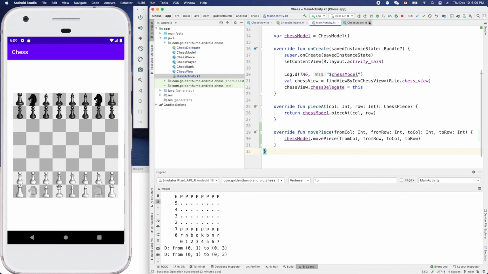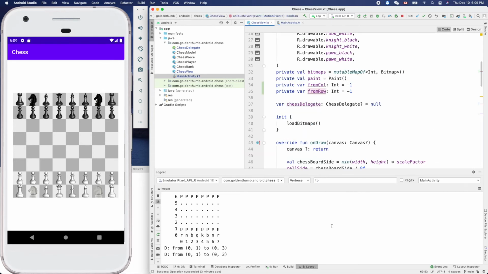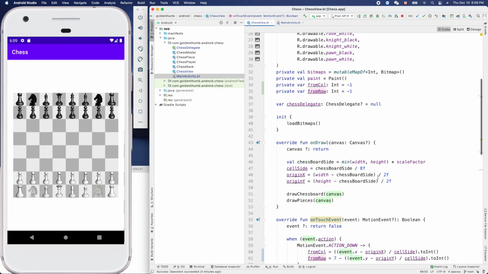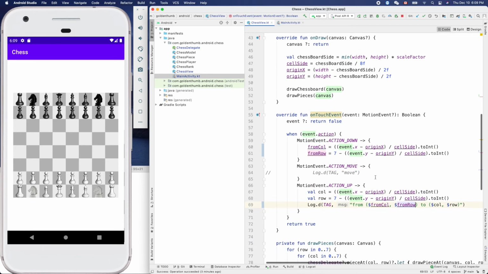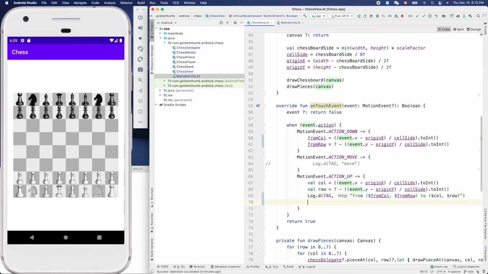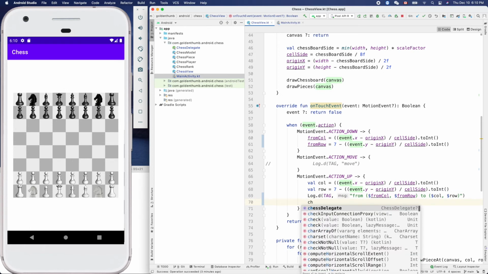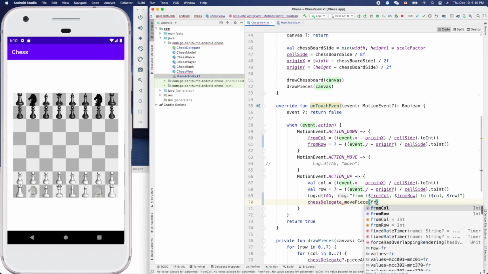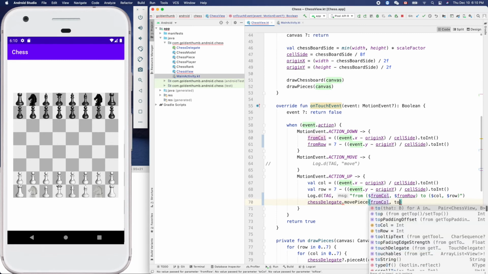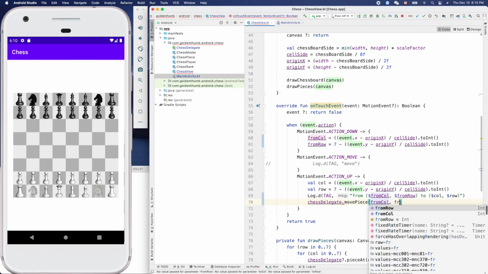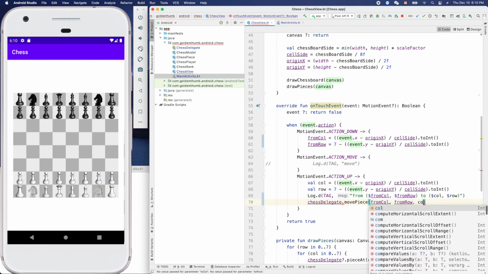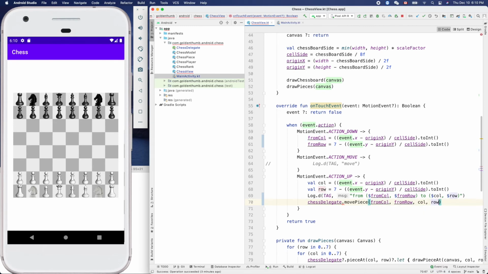So model, close that. Delegate, close that. Now the view. So now we have that service. So here, after we print out that, we can call our chess delegate dot move piece from column, from row, and the column and the row, right? What's wrong here? Oh, question mark, because it's nullable, yeah.